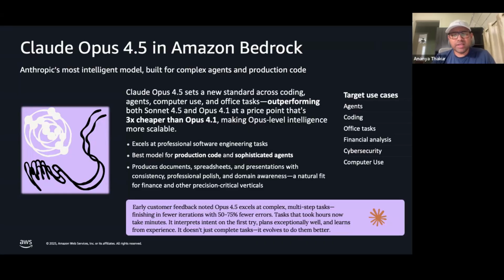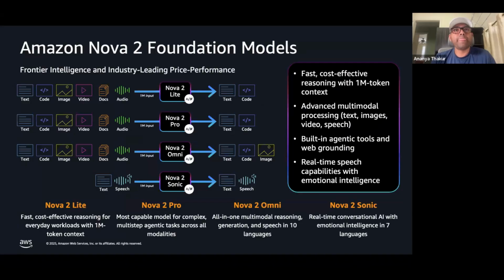From the technical standpoint, it has a 200K token window, with an output limit of around 64,000 tokens per response. It supports both text and image inputs. That's pretty much it for that. From the cost perspective, it is $5 per million tokens for input, and $25 per million for output tokens. Can you please move on to the next, please?